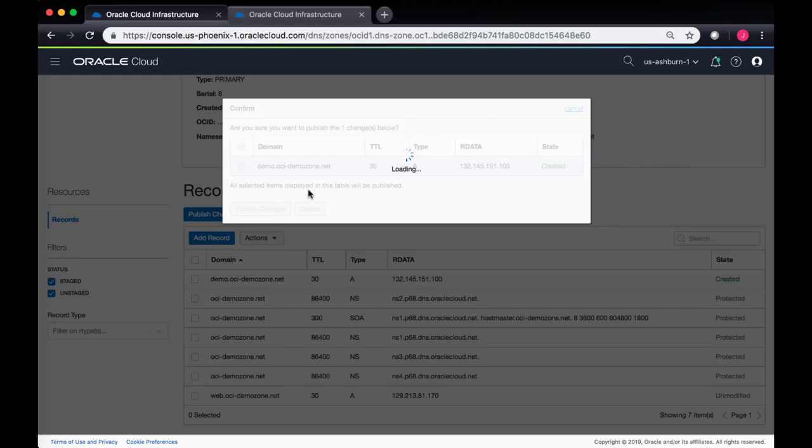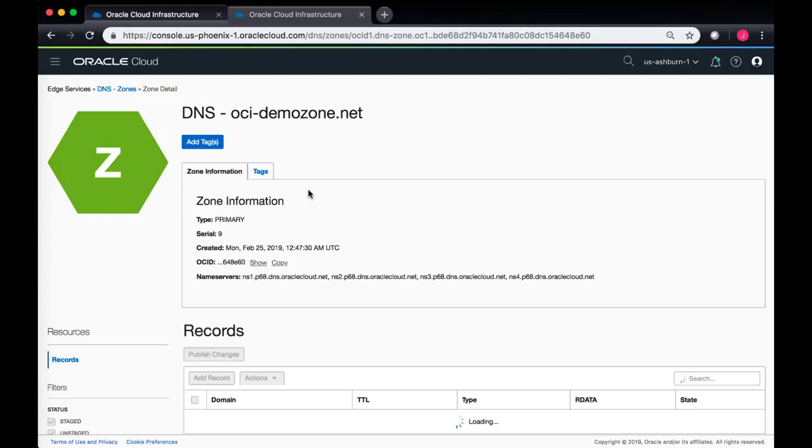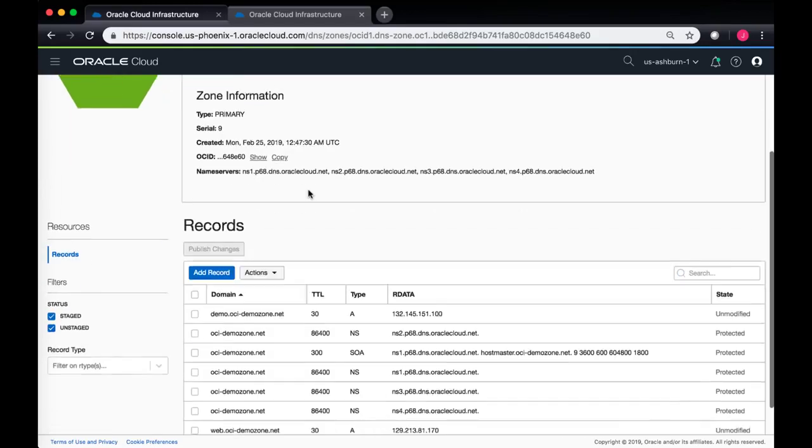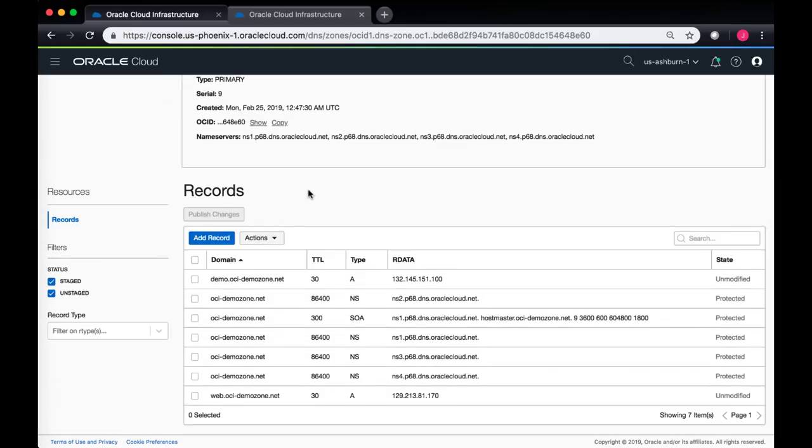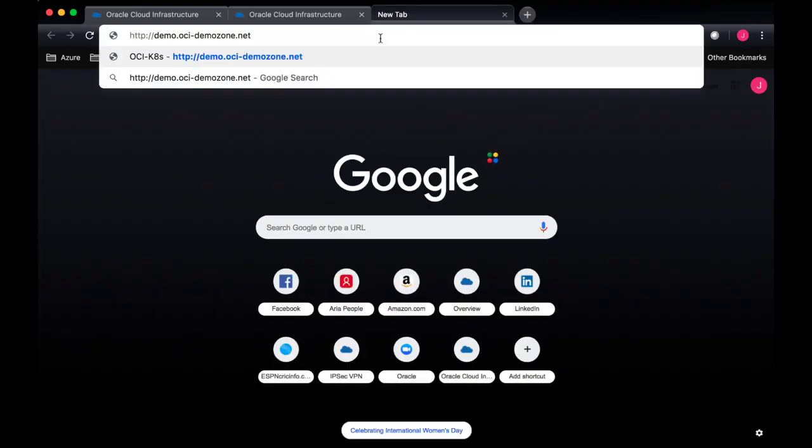It will take a minute to just verify. And now I can take a look at my details page and see that a new A record has been published with the label demo, and the zone name is the same zone name that I had. Now let's open up another tab and go to the demo label that we just created.